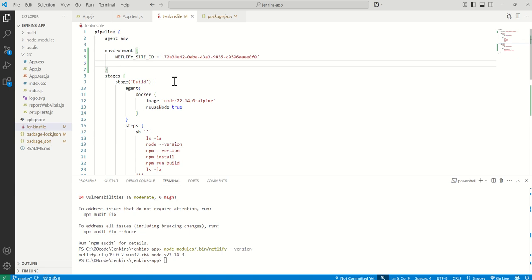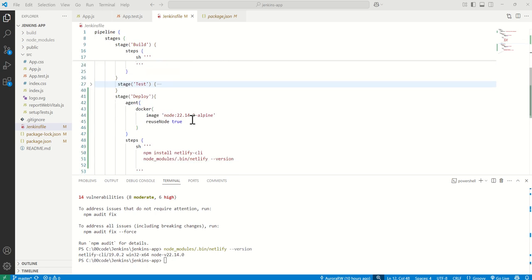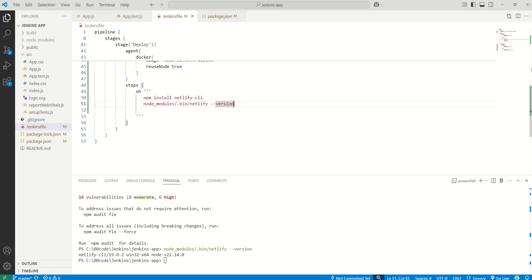Then we know we can deploy here, and we output the ID. I just copy the code. We just output the information, so this is the site ID.